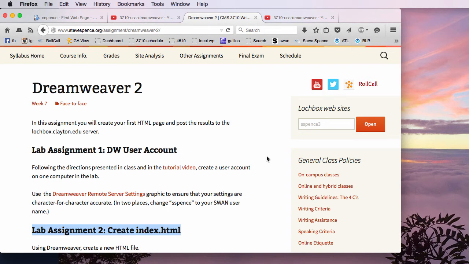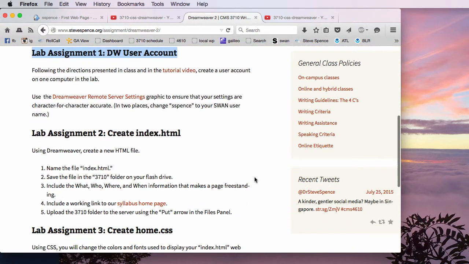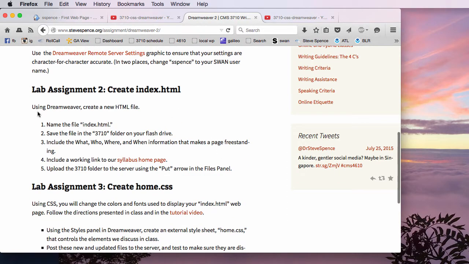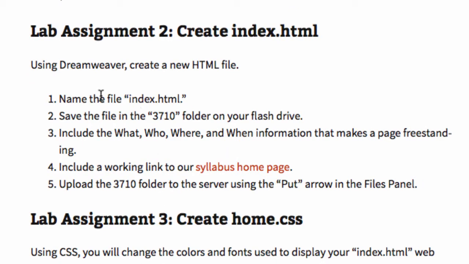So once you have completed the first lab assignment to create a user account on one of the machines in the lab, you're ready to move on to lab assignment number 2, which is to create your first hypertext markup language document. As it states on the directions, you'll need to name the file that you create index.html. You'll need to save it into the 3710 folder on your flash drive.